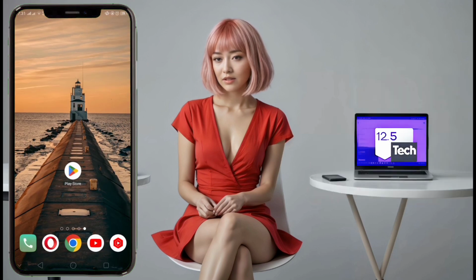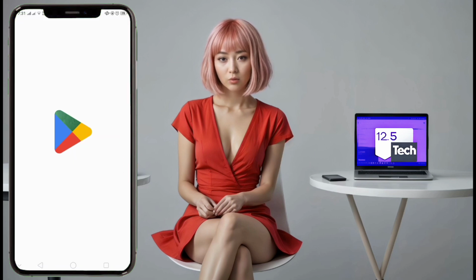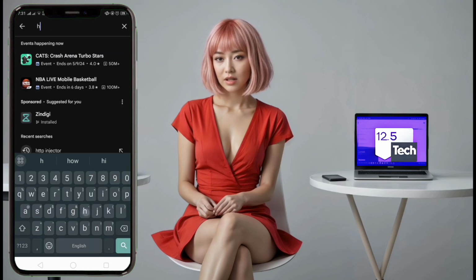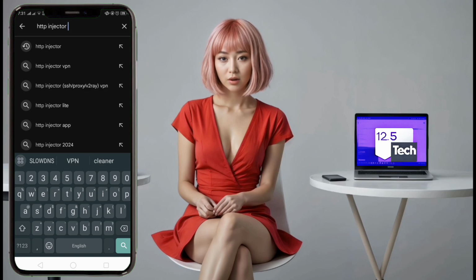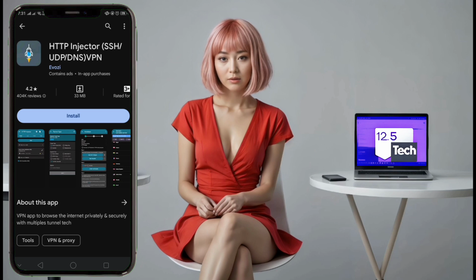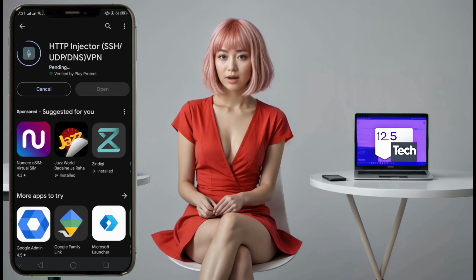Step 1. To begin, we need to download the HTTP Injector VPN app onto your device. To do this, launch your device's App Store, whether it's the Google Play Store or the Apple App Store. In the search bar, type HTTP Injector and press Search. From the search results, you should see the HTTP Injector app listed. Tap on the app icon, and then tap the Install button to download and install the app on your device.